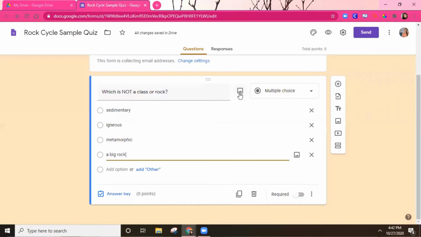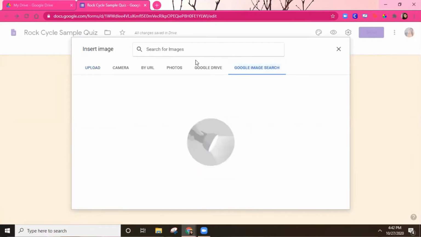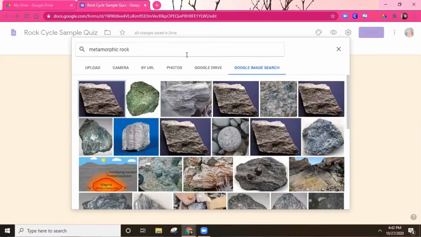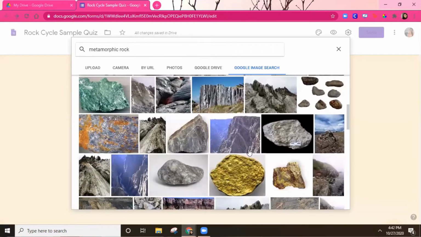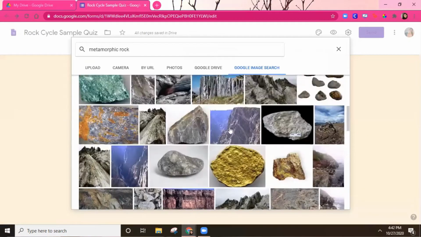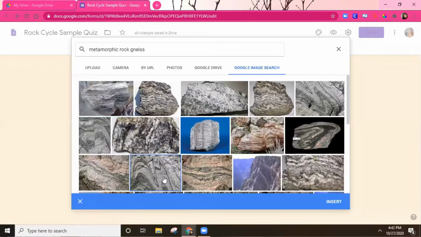So then I can add an image over here. I like to search by Google image search here. So maybe I'll say metamorphic, that's one word, metamorphic rock. And let's see, which one of these looks nice? I want something with curved bands so that they can really see it. You know what, let's shorten this process and actually just say the name of a rock. There we go. That one looks good.